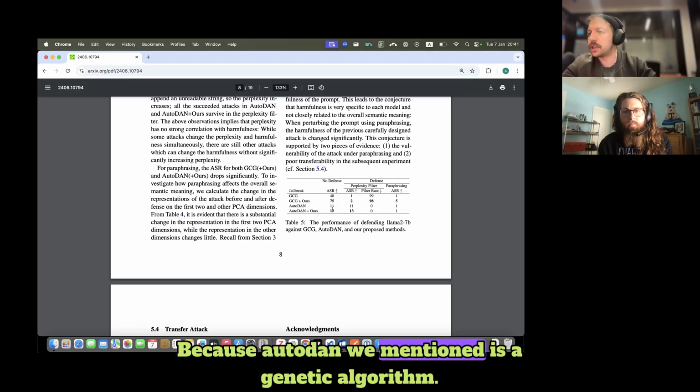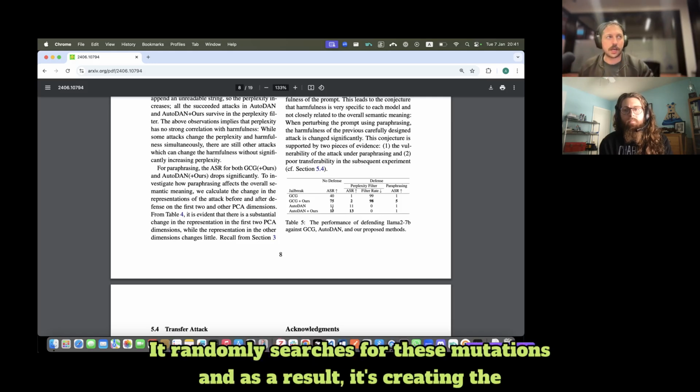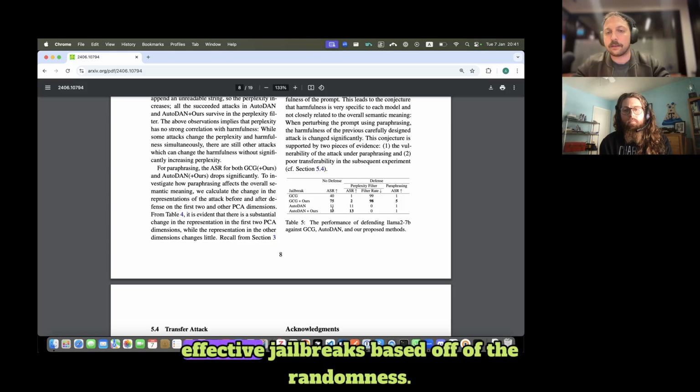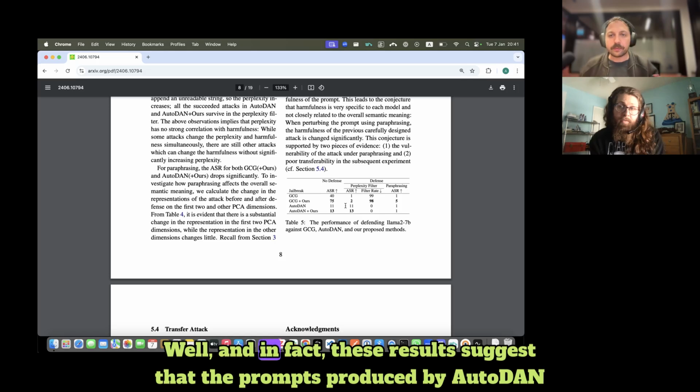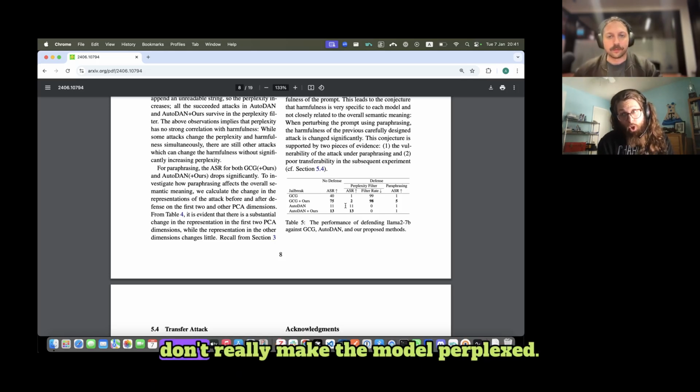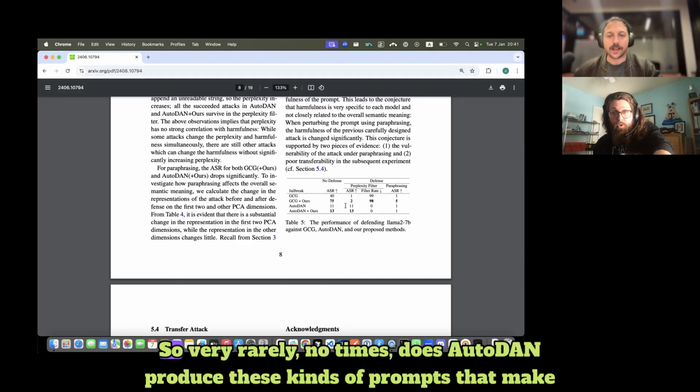AutoDan, we mentioned, is a genetic algorithm. It randomly searches for these mutations, and as a result, it's creating the effective jailbreaks based off of the randomness. So the model may or may not be confused as to what should be the next word. Well, and in fact, these results suggest that the prompts produced by AutoDan don't really make the model perplexed. The filter rate is 0. Exactly.